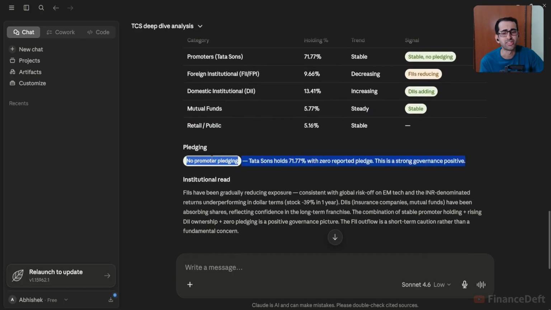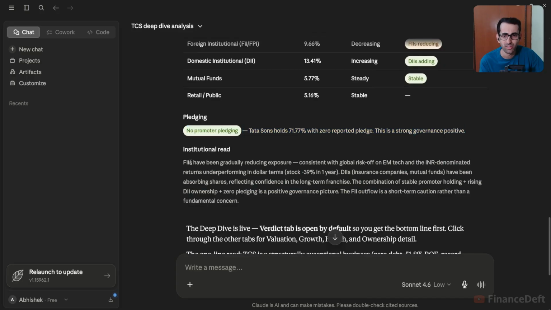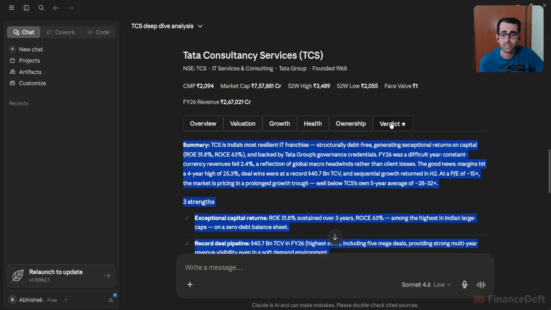And there is no pledging from promoters. Of course, TCS is an IT stock which is cash rich. Most of the cash rich stocks, you won't see promoter pledging, and as we stated earlier, FIIs have been gradually reducing. Then is the verdict.